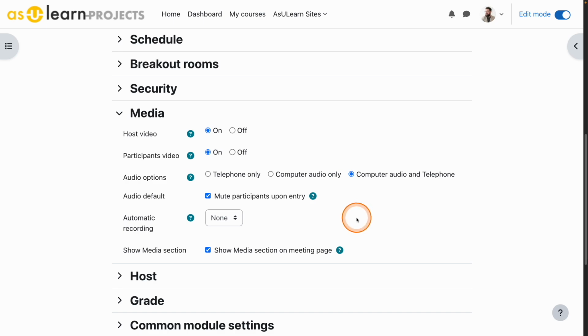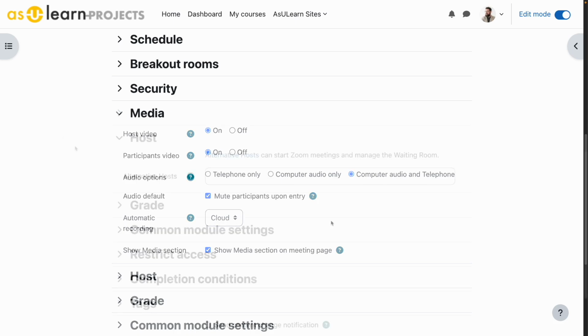And since I sometimes forget to record the class meeting and I want to make sure that students can access that later, I'll set automatic recording to cloud. This does record the meeting and make it accessible through your Zoom account for 30 days. However, all Zoom recordings are automatically backed up to Kaltura. You can then use Kaltura to embed those recordings in your course.